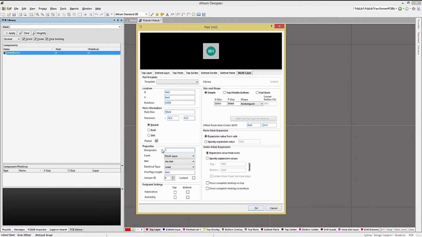A good approach is to allow for the PCB rules to drive the paste mask and solder mask expansions. This enables the PCB fabrication and assembly house requirements to drive the final sizes for the PCB by using rules. If needed, these can be overruled by clicking on the Specify Value checkbox and entering fixed numbers. Clicking OK, we can now place this pad.